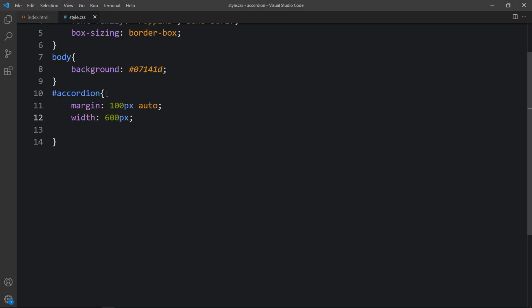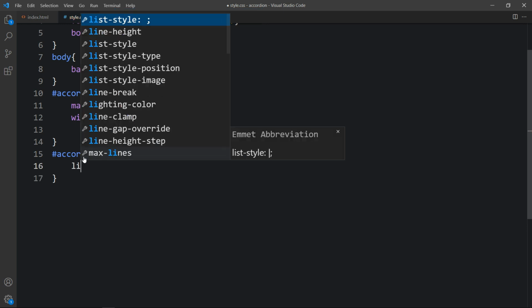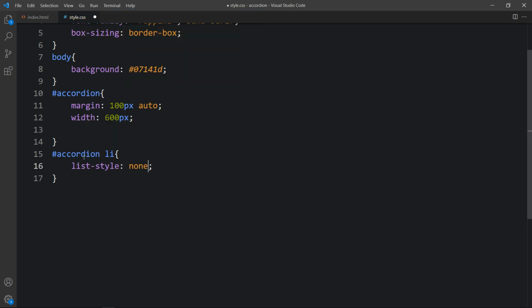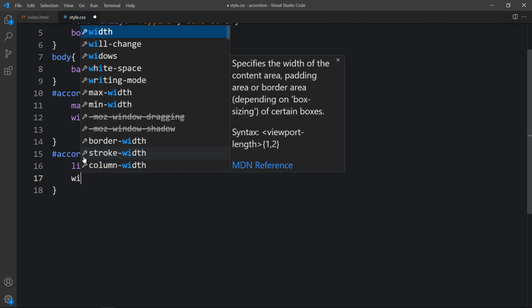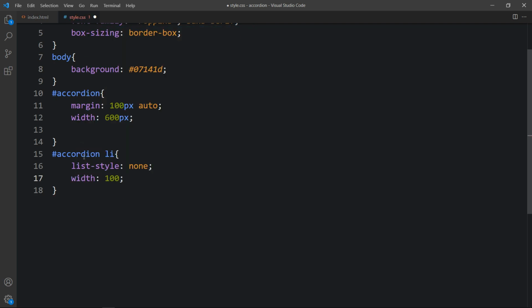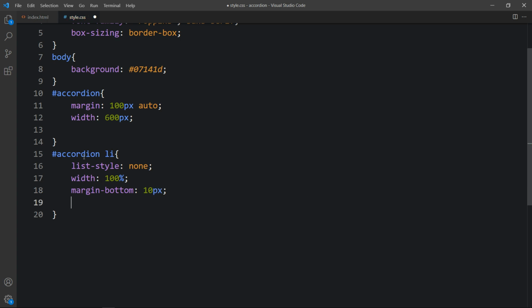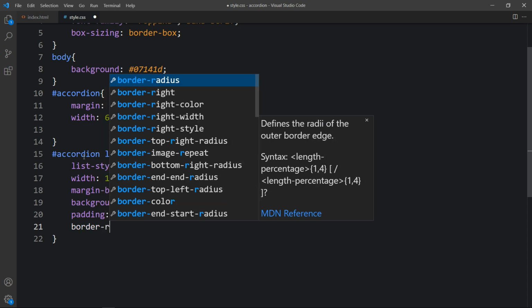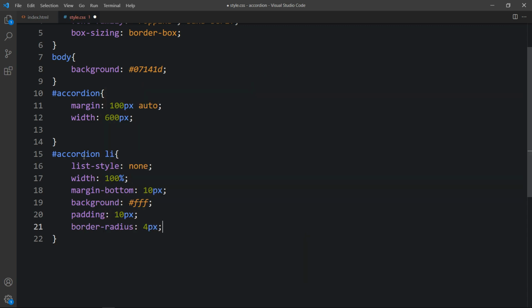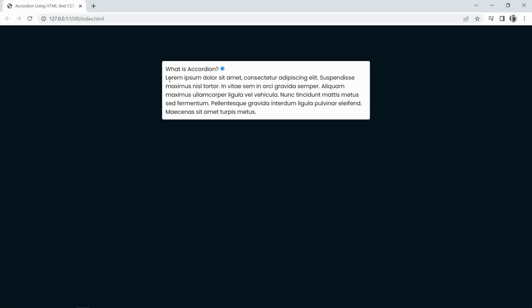Let's come back and copy this again, and here we will add li, and in this li we will add list style none. Then we will add width, so the width will be 100%, and margin from the bottom, it is 10 pixel. Background will be white, and some padding. Border radius will be 4 pixel. So it looks like this.